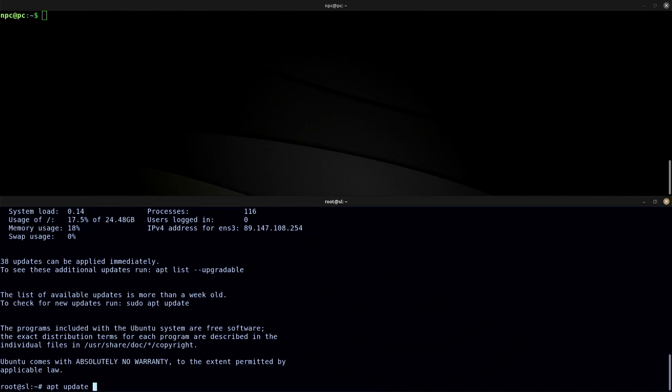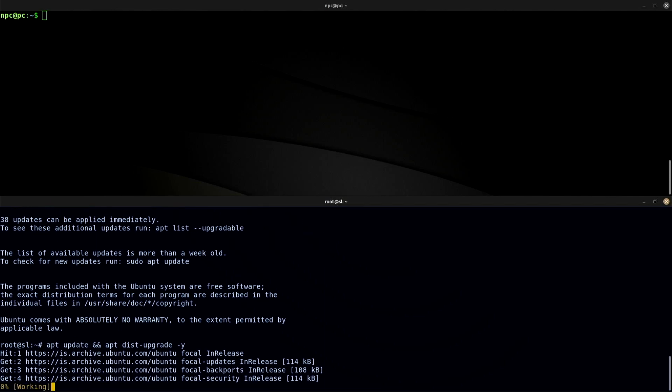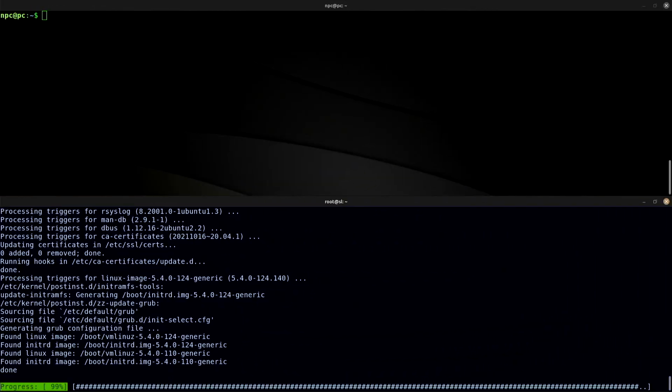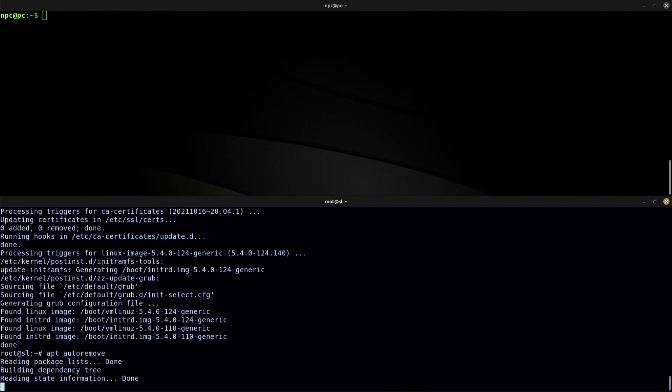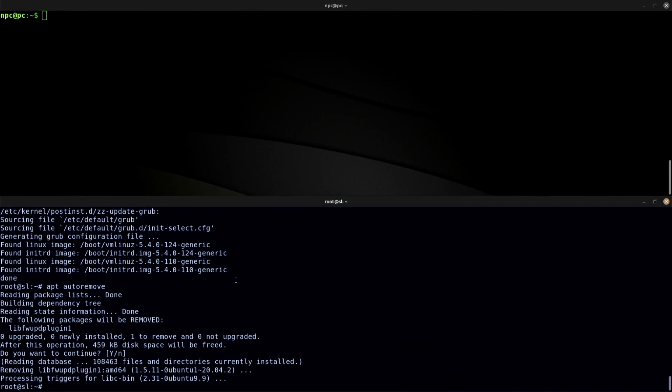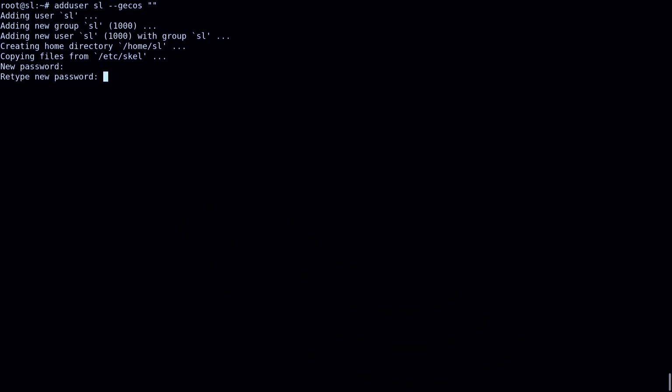First I will upgrade. Create a new user, make it a member of the sudo group, and copy the SSH public key into its home.